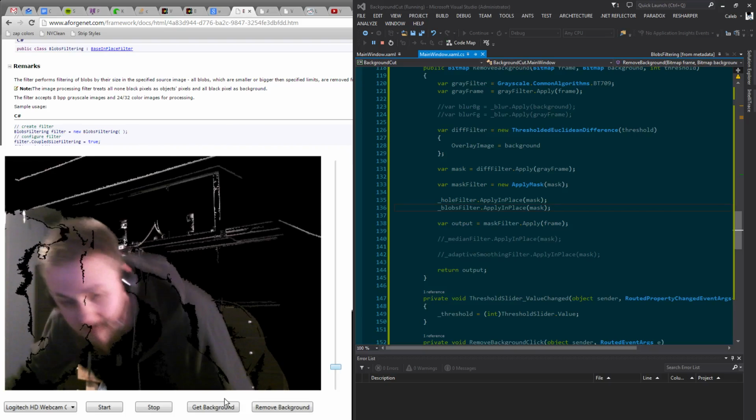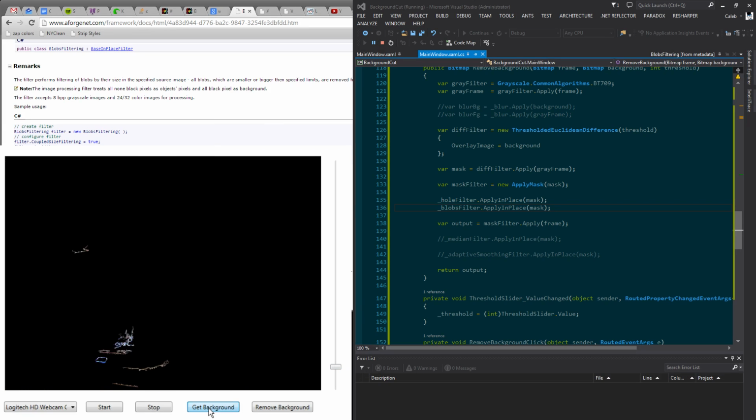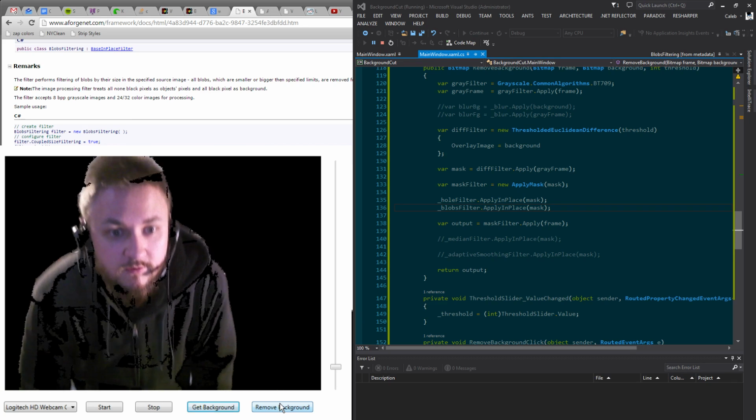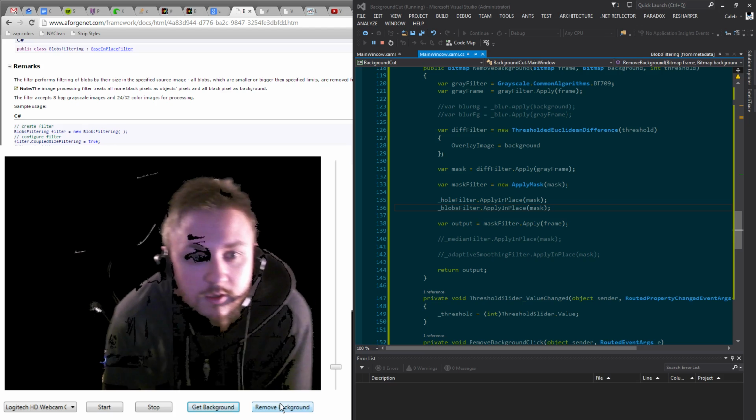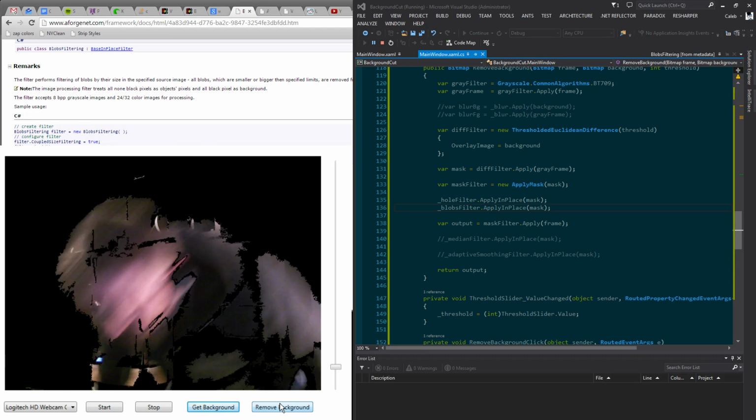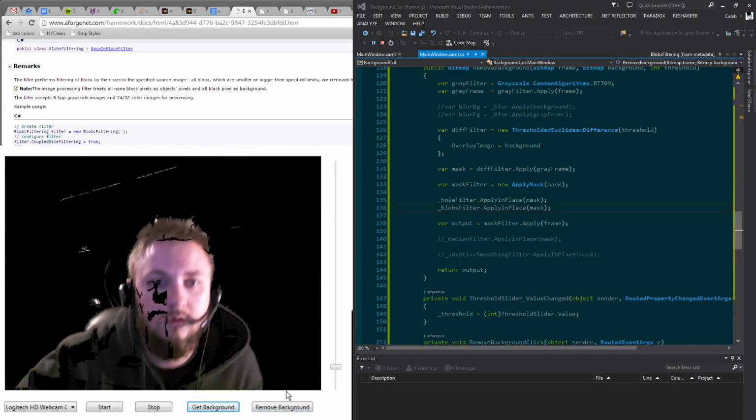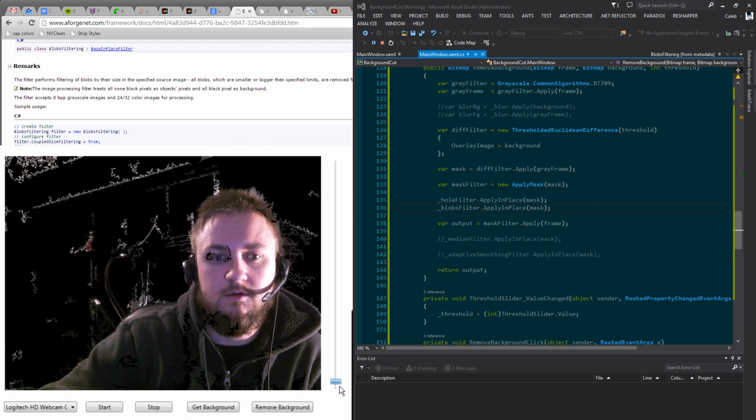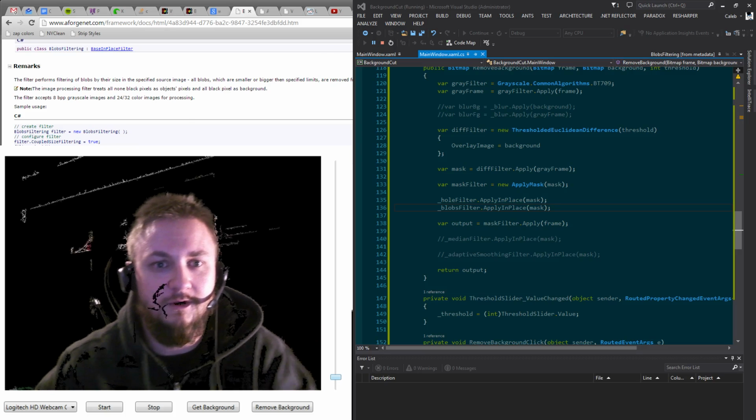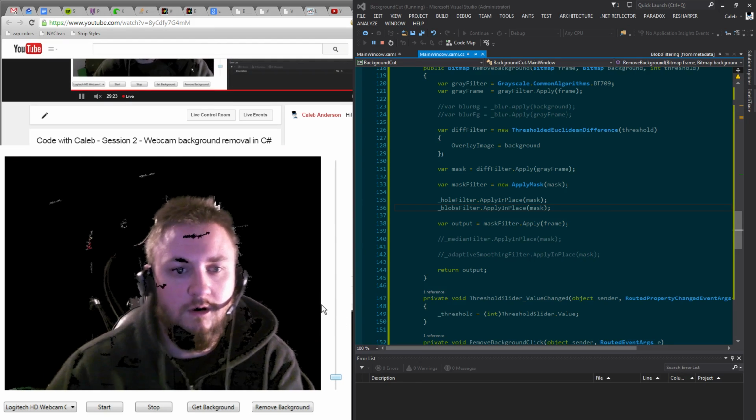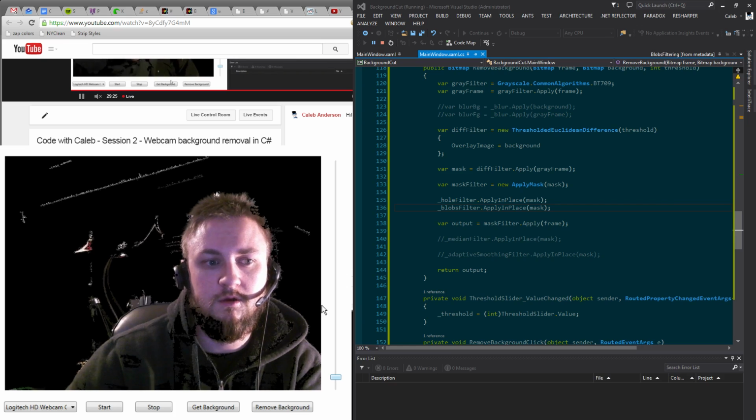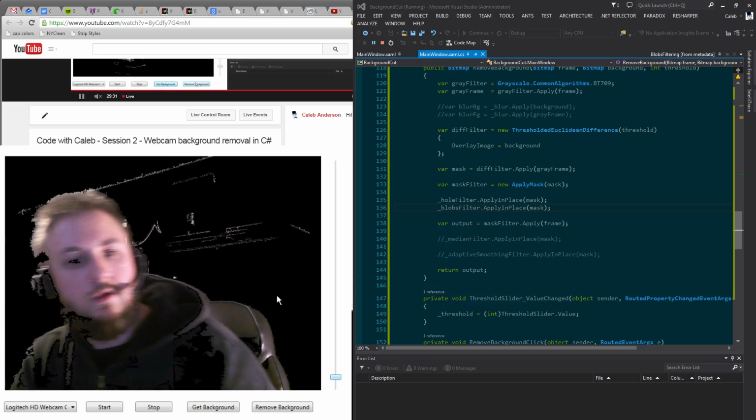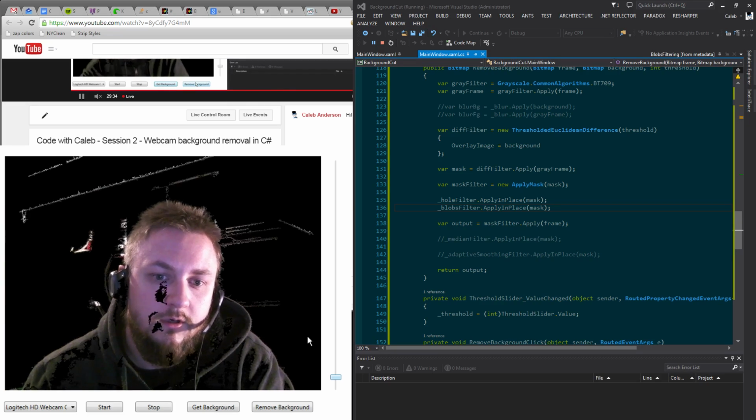So let's get out of the frame. Move the chair out of the way. Get the background. And then come in. Except I'm moving the camera all over. That's pretty cool. So let's make that bigger.